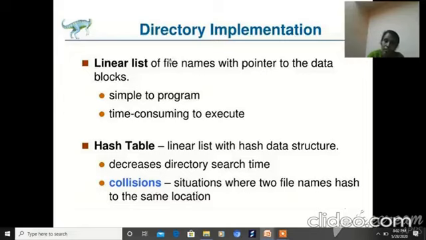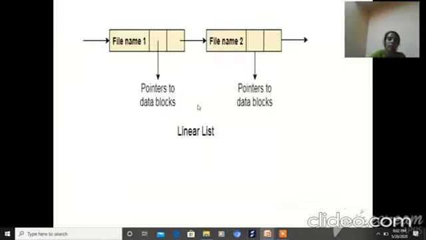So this linear list, this data structure, will be simple to program, and it will also be time consuming to execute. So in the operating system, the coding is done using these two data structures for directory implementation. This is a diagram of a linear list. You know that there will be a list, so it will be interrelated with the second list. The list will go on. There will be a pointer, and this pointer refers to the data blocks in the file system.